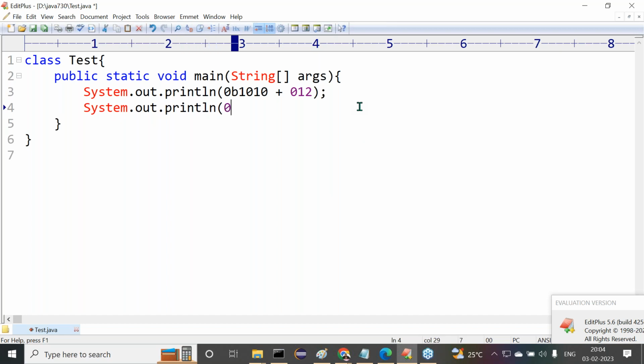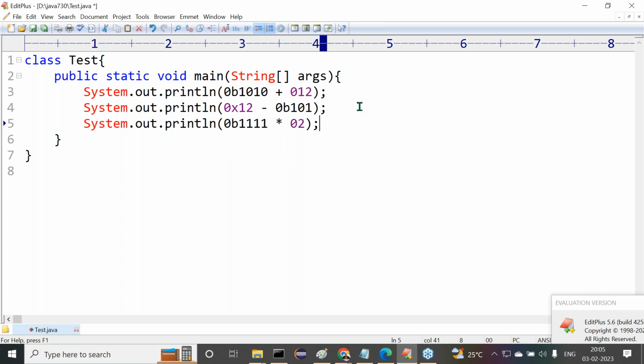System.out.println of 0x80 or maybe 0x12 plus, then 0b1100 that we can provide there. Then after that, maybe we can use minus also here. Now system.out.println of 0b1111, next star 02, 02 that we provided.